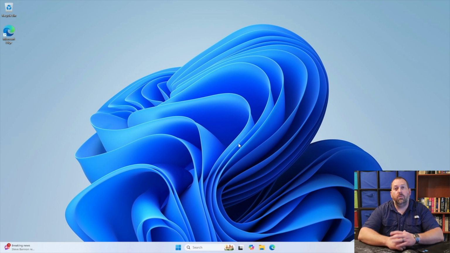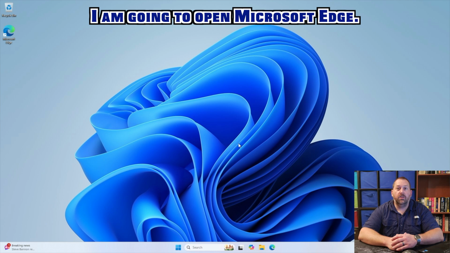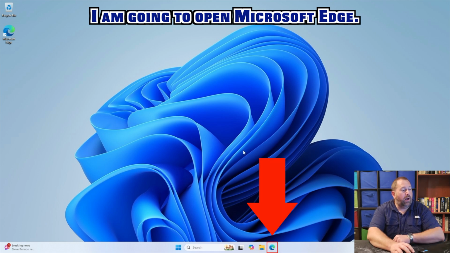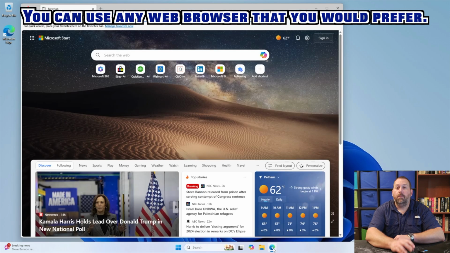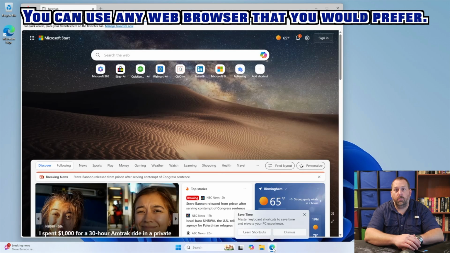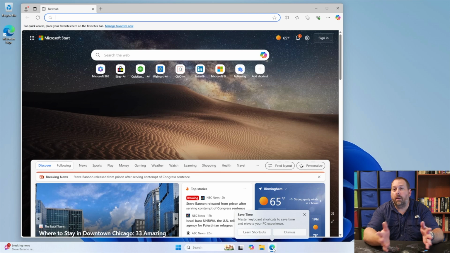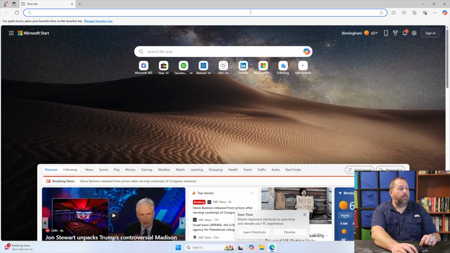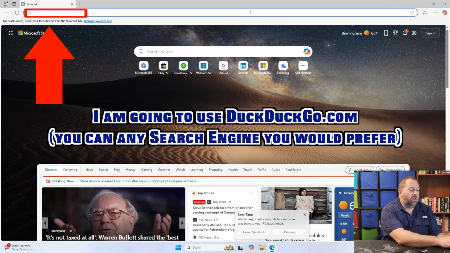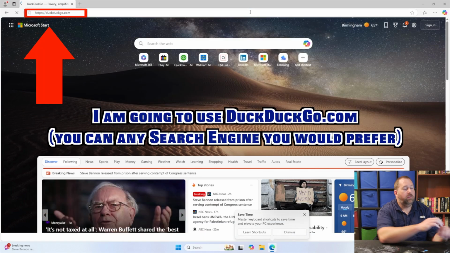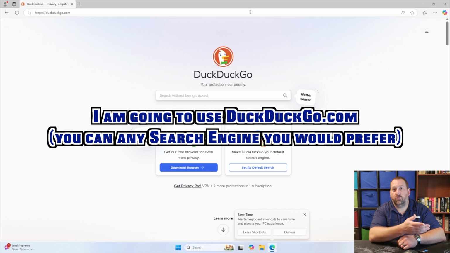And now what you want to do is go onto the internet. Now I'm going to use Microsoft Edge because it's right down here on the taskbar. So I'm going to go ahead and click on it. But you can use any web browser that you would prefer, whether it's Google Chrome, Chromium, Firefox, Edge, Opera, any web browser is going to be fine. And then up here at the top in the search bar, I'm just going to go to duckduckgo.com. And then, of course, I pressed enter.